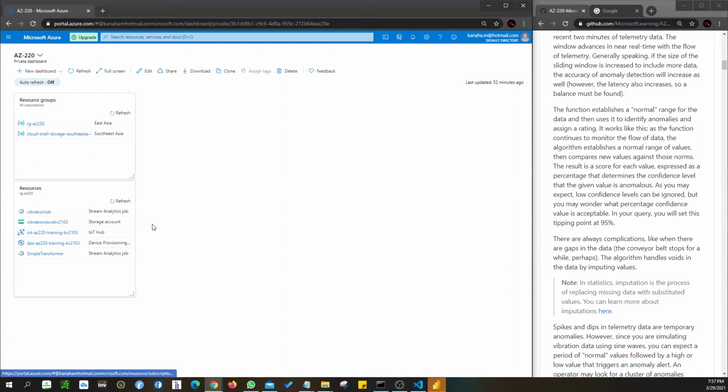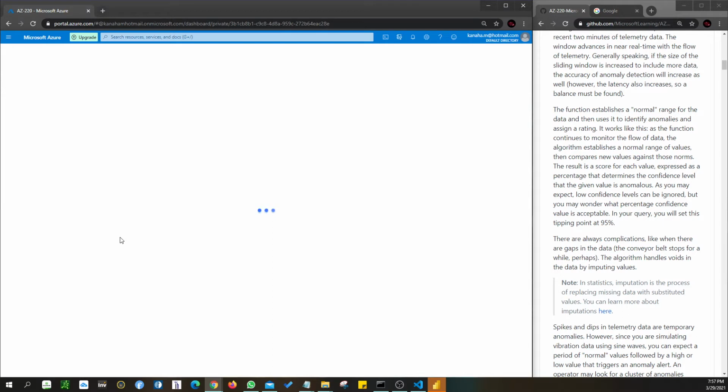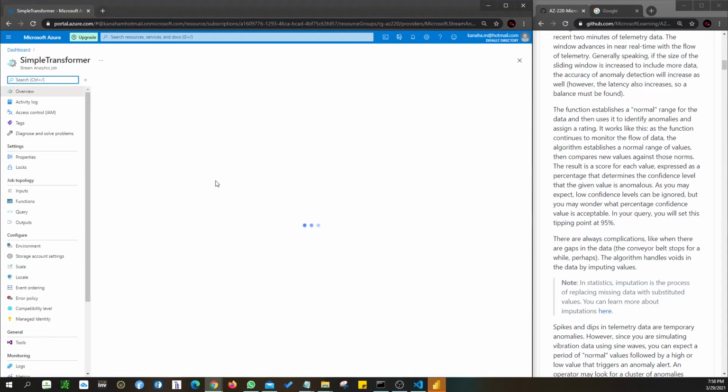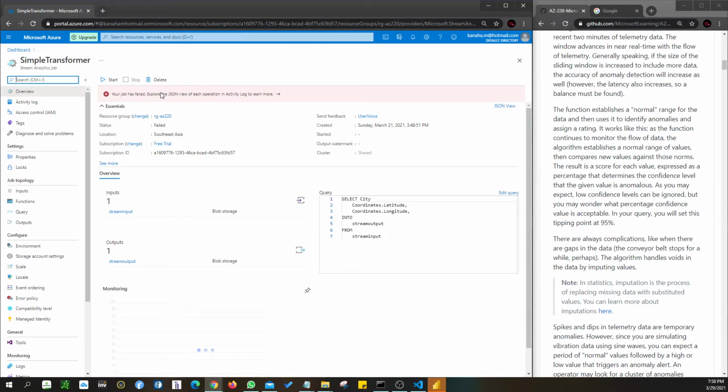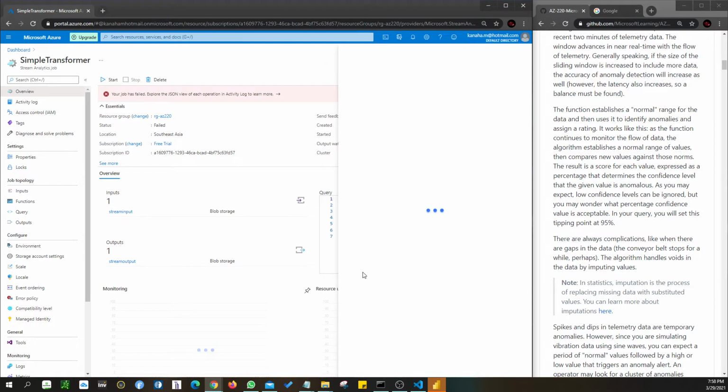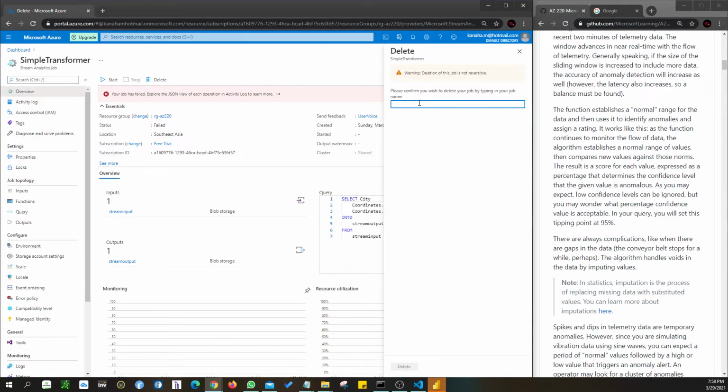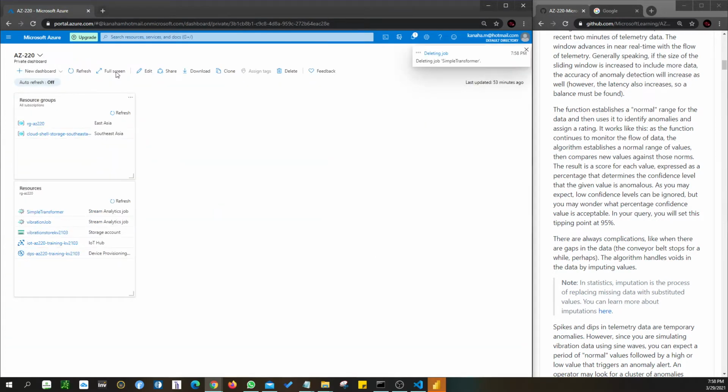So let me just remove it. After completing all 20 labs, perhaps we may want to test this simple transformation. It doesn't fall under AZ-220, it's from some other lab, but we can always try it out. I'm going to delete this to avoid confusion. Now your portal and my portal will look more or less the same.